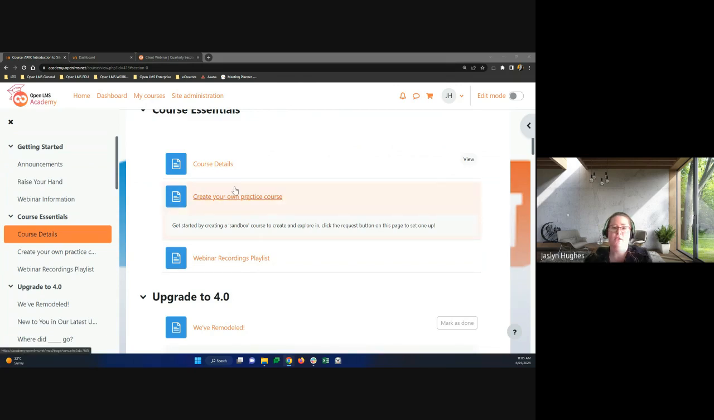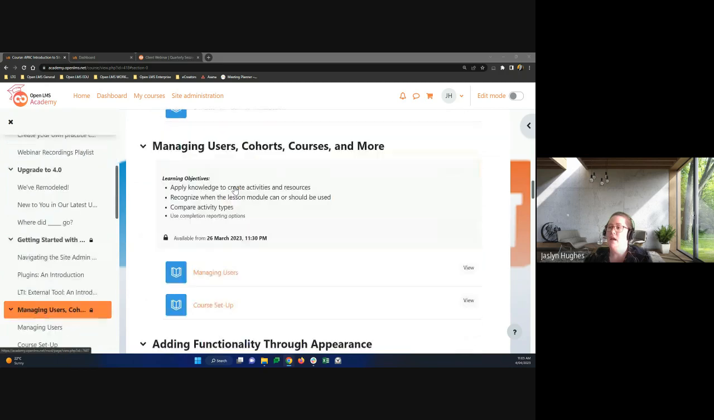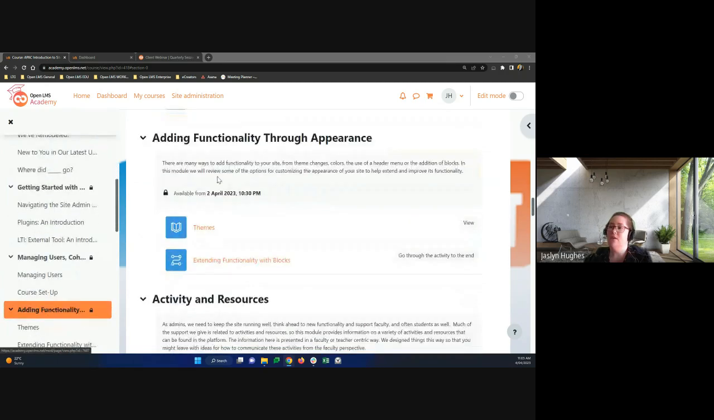For week 2's content, we are going to be looking at these couple of things. So adding functionality through appearance. There's a book that goes through themes and then some additional information about adding blocks. And I will jump over to my training site so that we can have a look at some of those in a bit more detail.